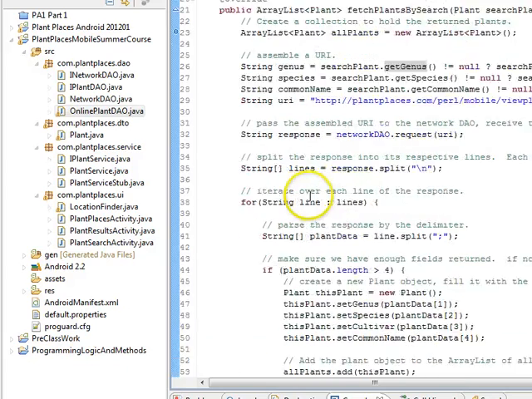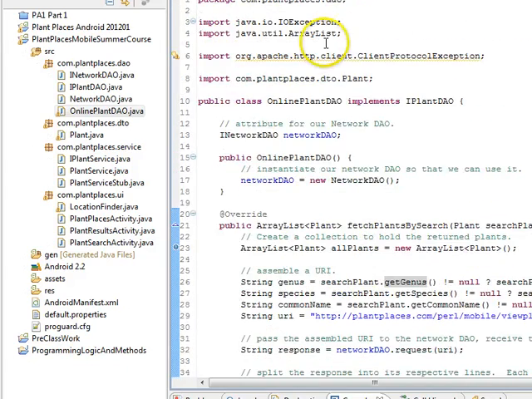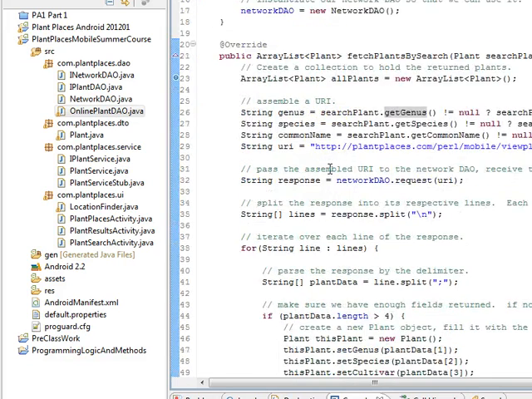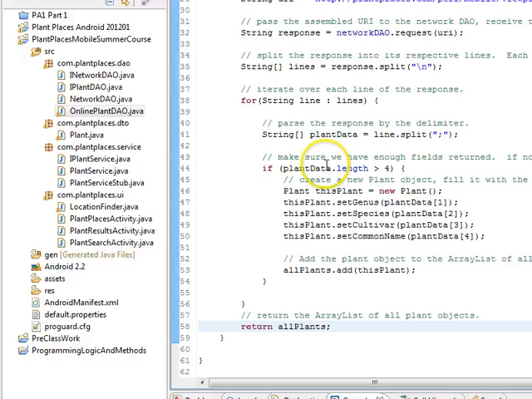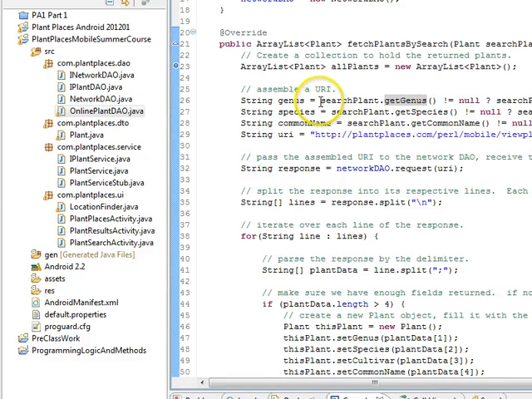Our online plant DAO, we know it. I mean, if we look at the imports here, except for one Apache import, they're all just plain Java imports. So we're doing what we did in Computer Programming 1, which is take a string and split it up. Use a few loops and if tests and split it up. All of these will make great quiz question suggestions.